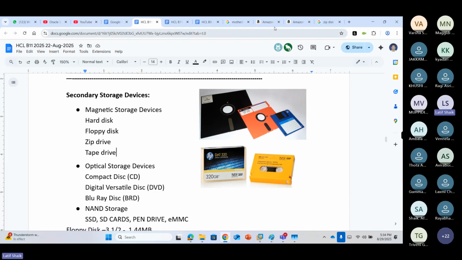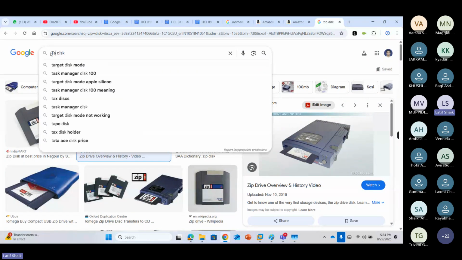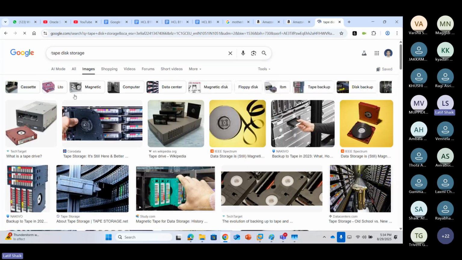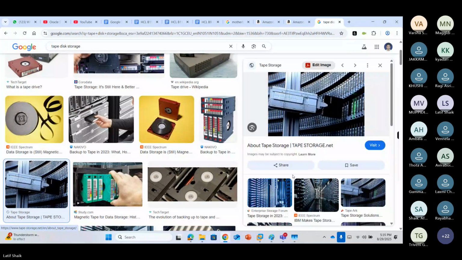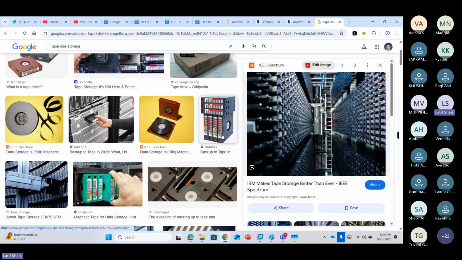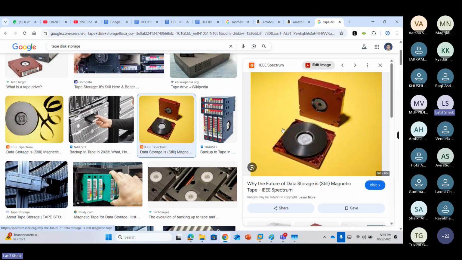The last and another one is the tape drive. These tape drives we are using. We are not using floppy disk kind of stuff, but tape drives we are using. These are the big tape libraries. Okay, tape libraries. And these tape drives are again not for a home purpose.